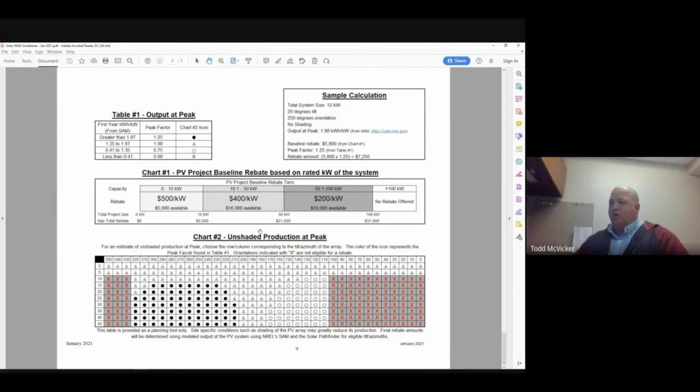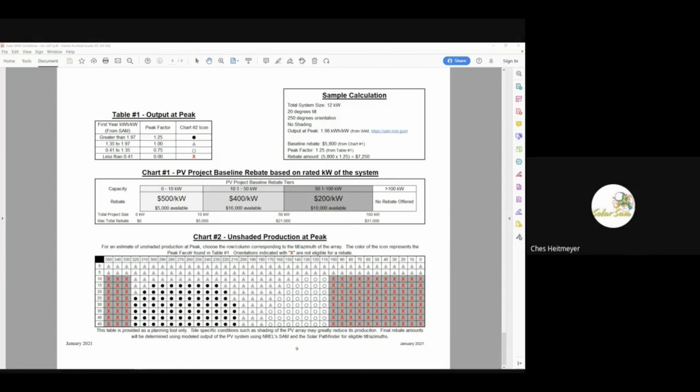So it's Chart 1 right here in the middle of page 9 of the net metering guidelines. For the first 10 kW, we do $500 a kW in rebate, so $5,000 is the baseline. Then for the next 5.91 kW, it's at $400 a kW. So 5.91 times 400, plus the $5,000 for the first baseline, gives this one a baseline rebate of $7,364.